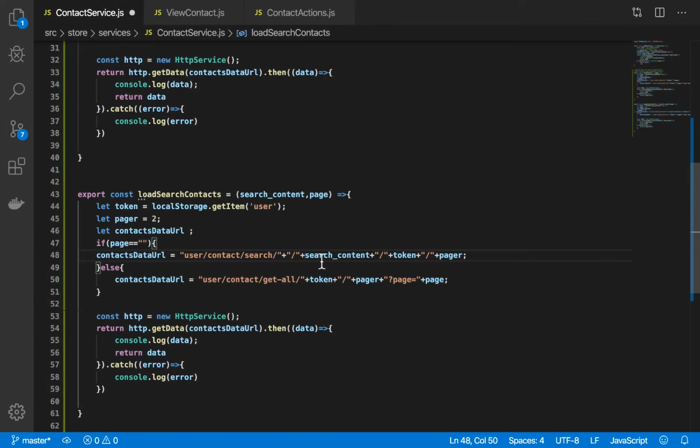Okay, so we have user contact search: search slash search content slash token slash pager. Now that's if the pagination buttons are not clicked after the search. But once you have the pagination buttons clicked after the search, then this gets a bit more complex. So we are going to copy this, get rid of most of what we have here, and paste that in here.